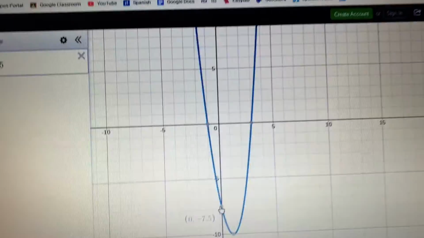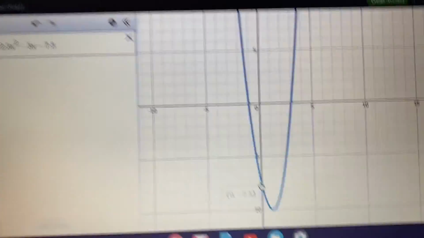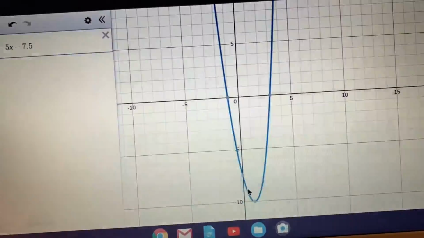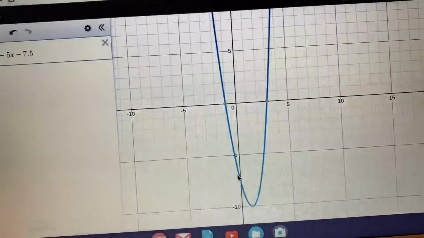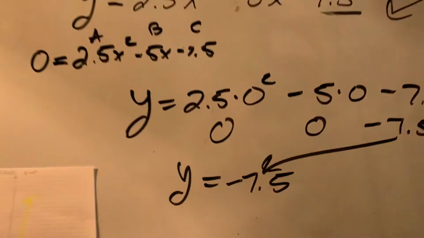Desmos is coming to the rescue here again to show us that and prove it. Here is my equation, which is the same as what we saw on the board. And we can look right here. -7.5 is where this parabola touches the y line here. So that is our y-intercept.